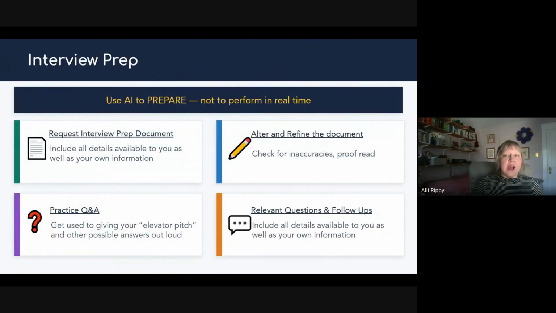Interview prep. So this is a good one. First, you're going to want to develop an interview preparation document, is what I typically do. I'm so sorry. Typically, if you ask AI to make you a document, it'll include all of these things. But if it's ever missing a piece that you really wanted to see, you can add that in.